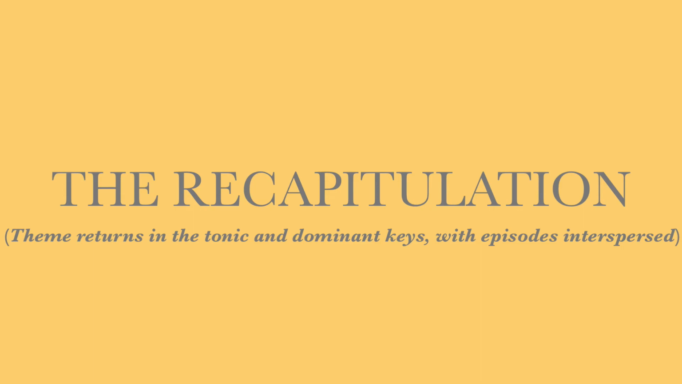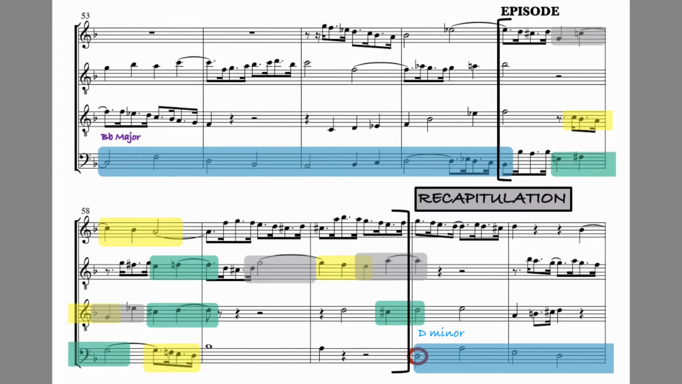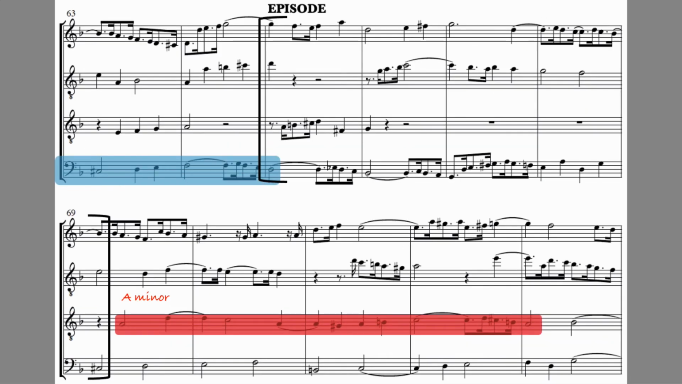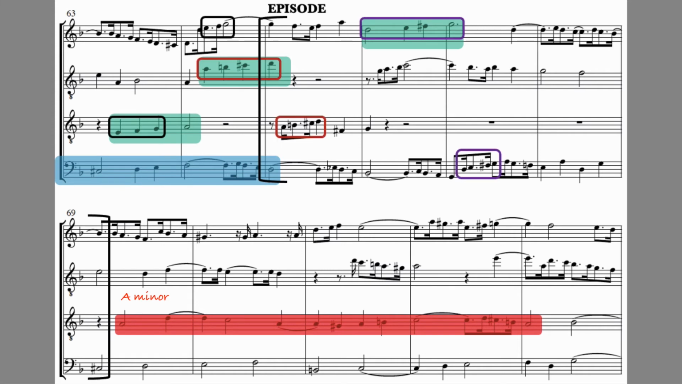So the recapitulation begins with the subject in D minor. We then get a 4-bar episode, and then the answer returns in the dominant key of A minor. Note how the subject is accompanied by imitations of the scalar motif that are then echoed in compressed, diminuted form.